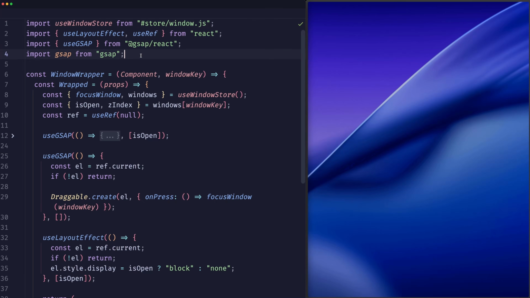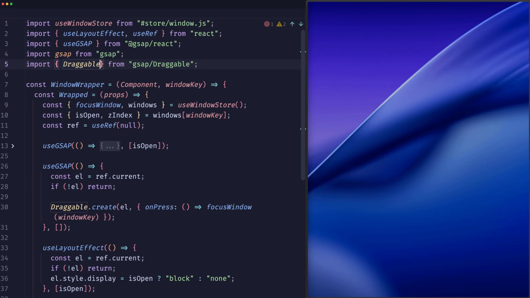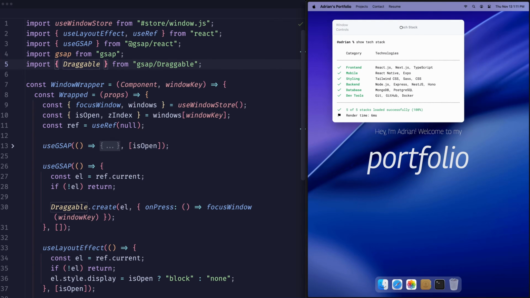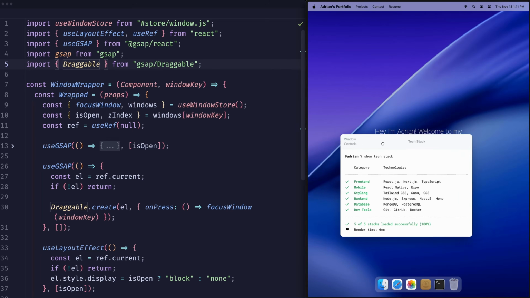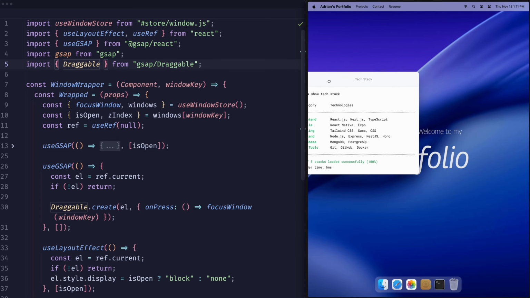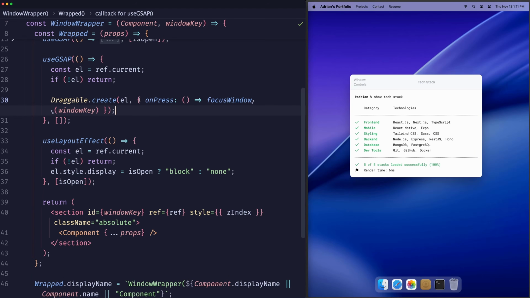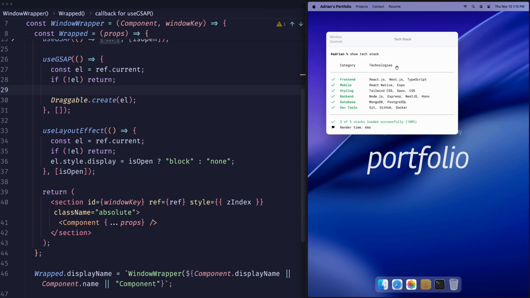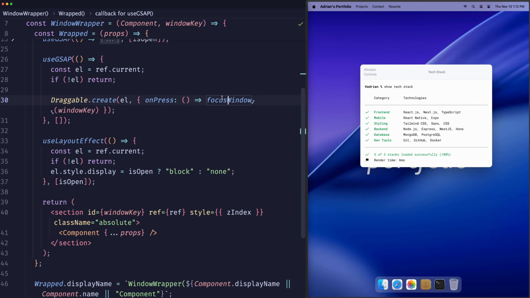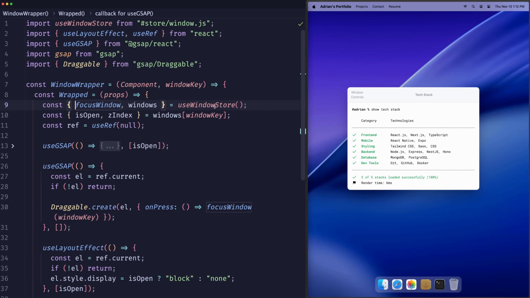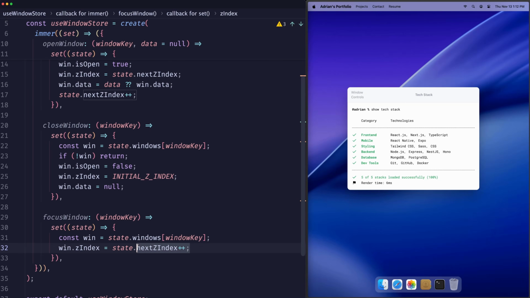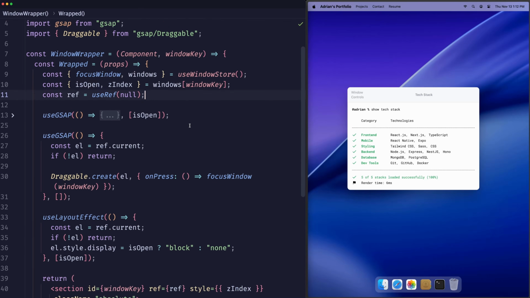So now make sure to import Draggable, and this one will be coming from gsap/Draggable. And then as you open up the window, you can now actually drag and drop it on the screen. Pretty cool, right? It can also go outside of the screen. So at this point, we didn't really need this on press. We could have just made the element draggable and it would have worked. But we're adding this for later on once we have multiple windows opened. As soon as you start dragging one, the focus window will actually make it jump to the top by increasing its Z index. Pretty simple, yet pretty smart, right?